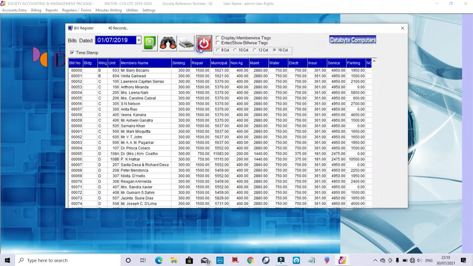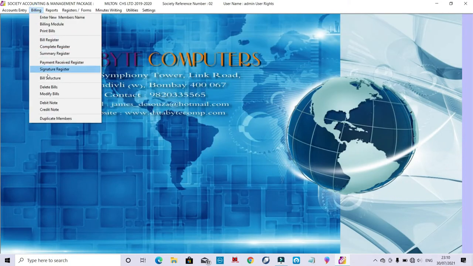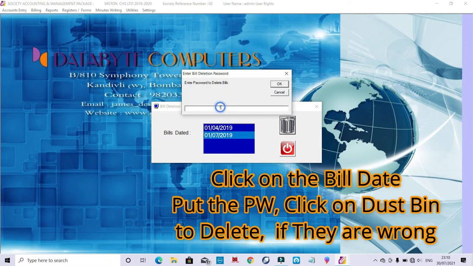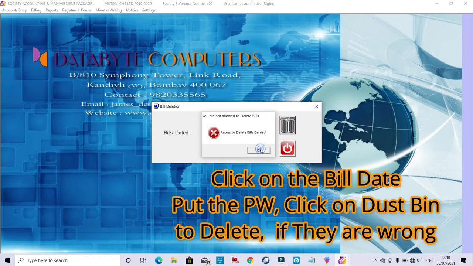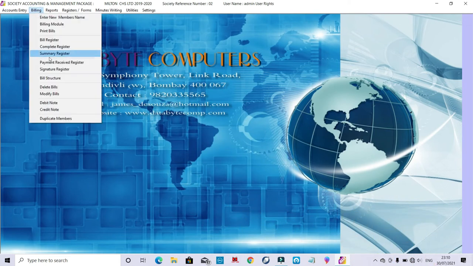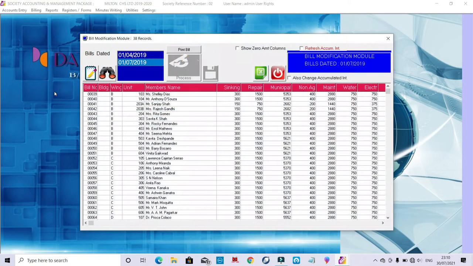Go to billing and delete bills if you want to delete the bills and regenerate the bills again. Put the password to delete the bills. If you want to modify the bills, you can go to modify bills. That is a few bills you want to make. Click on the date.